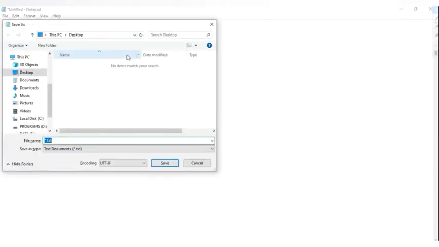So first of all, browse the location where you want to save it. Then in the Save As type drop down, select all files instead of text document. Then in the file name, add the name as you wish. So we are going to write about books in this HTML page. So I will give the title as books. Then we add .htm or .html as the extension of the file. Then we set the encoding as UTF-8 and then we save it.